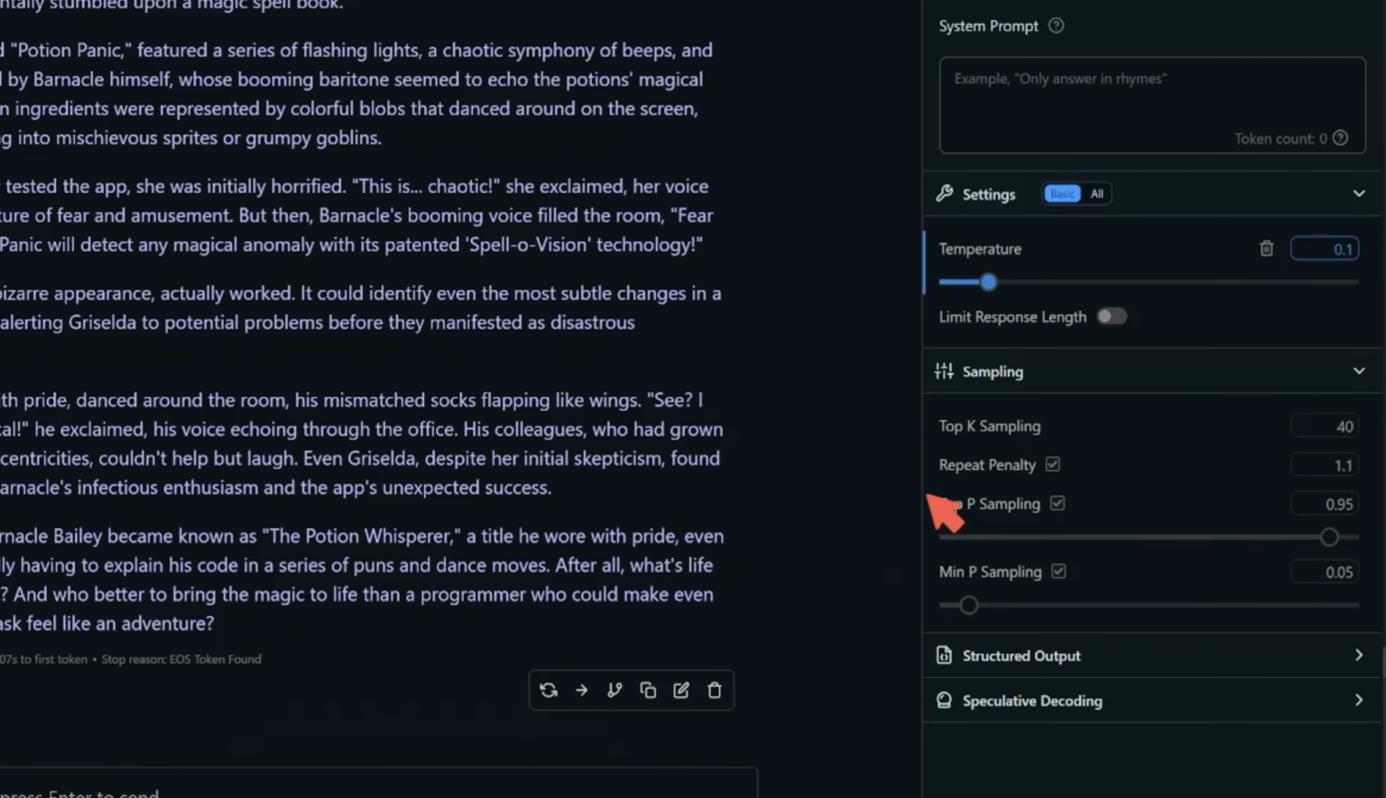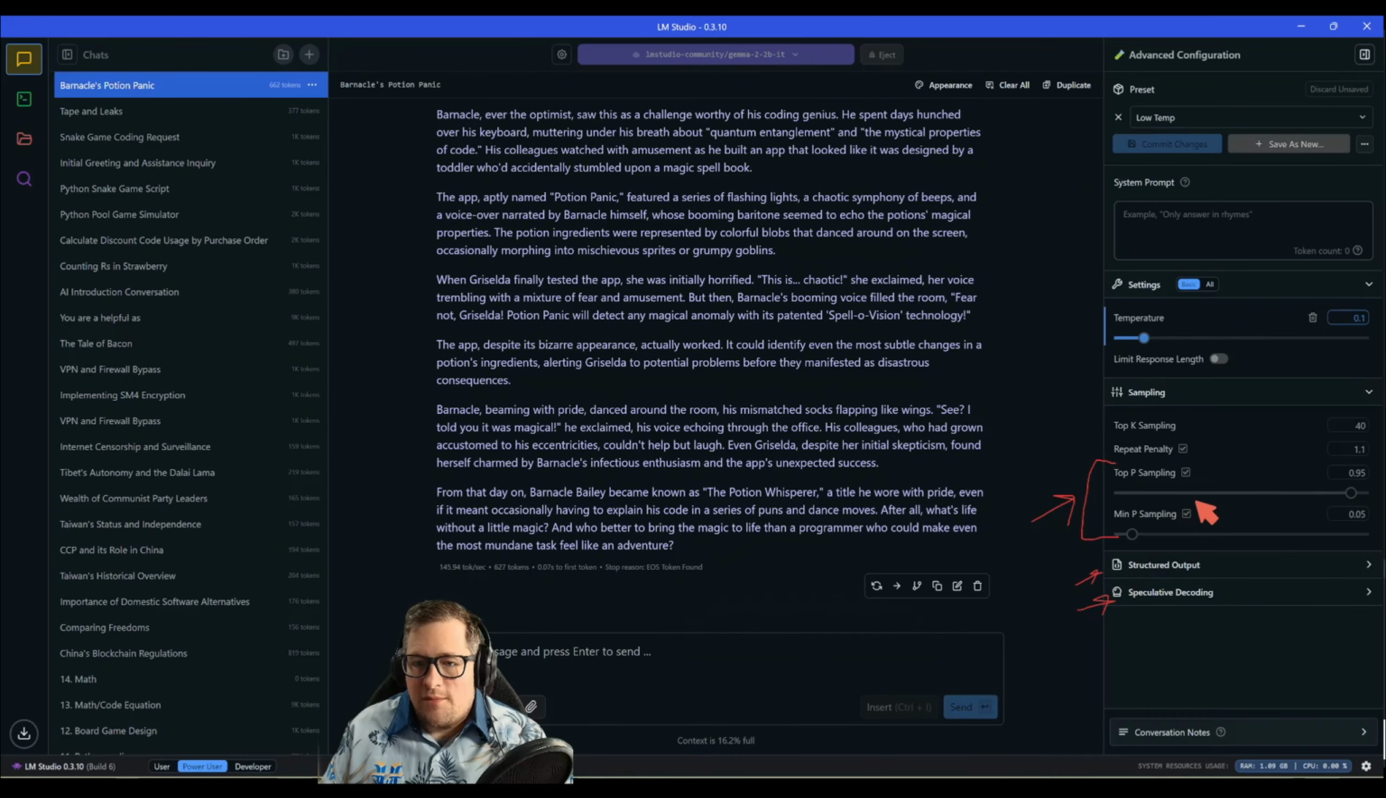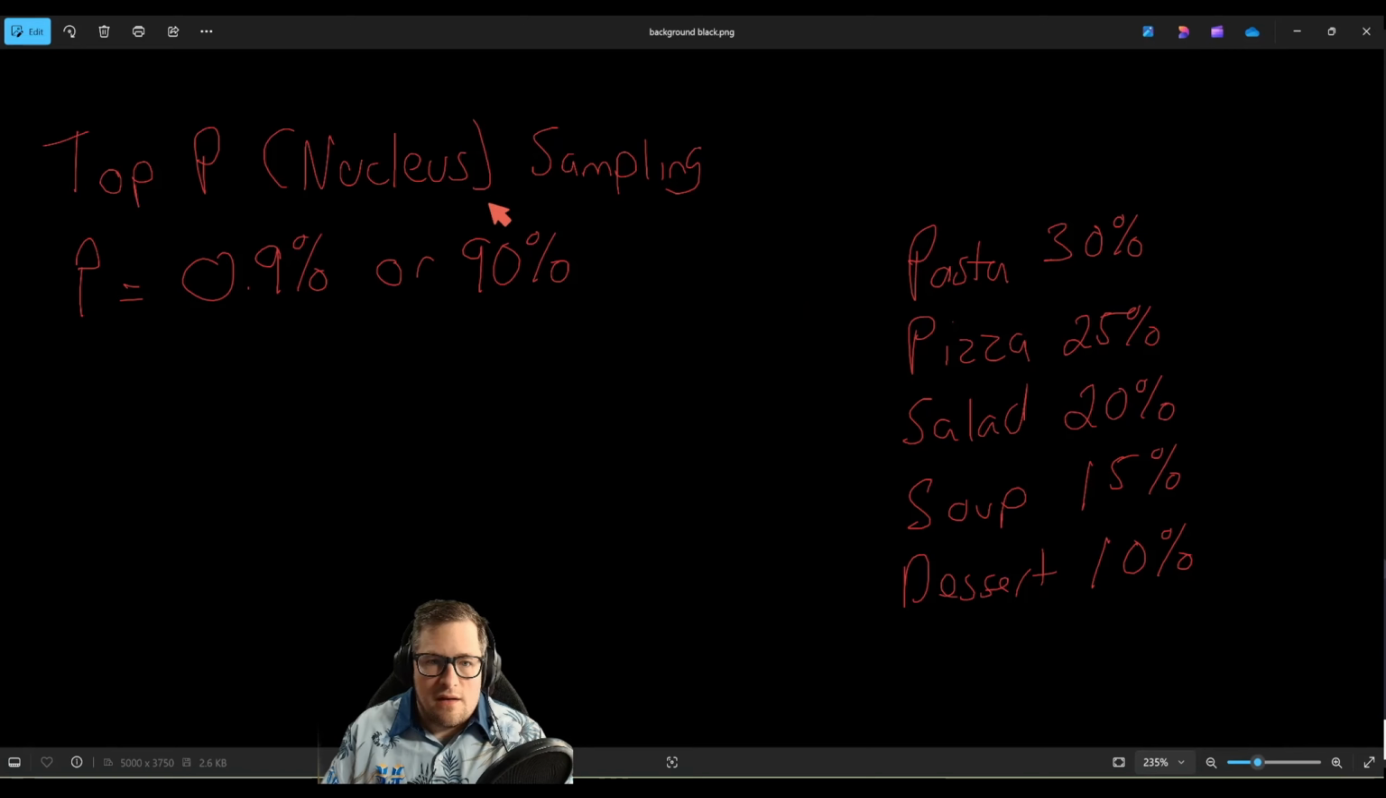These are going to be the last two that I cover in this video. And if you're interested in a more deep dive on some of the other settings, let me know. There's a lot more that we could play around with, like structured output and speculative decoding. But top P sampling and min P sampling are also very important for you to know. So some models use top P nucleus sampling and min P nucleus sampling.